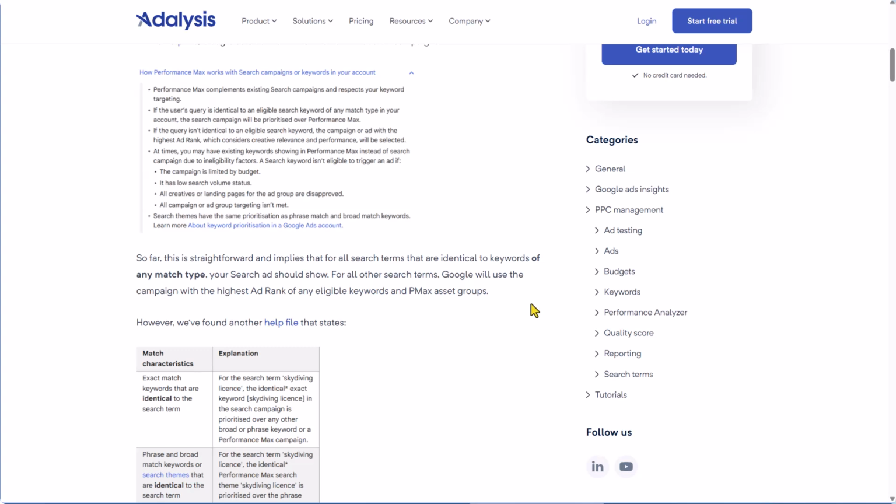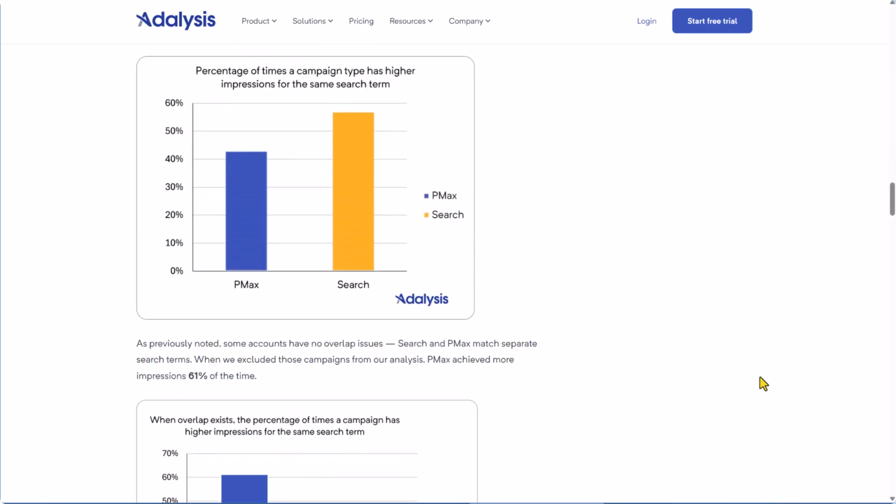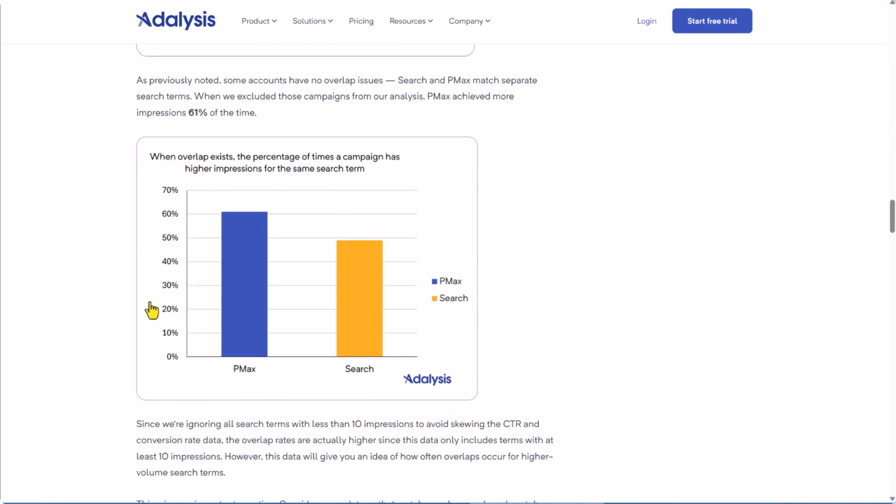But essentially, there are two hierarchy pieces to be aware of. One is if the search term matches a search keyword exactly, then search generally shows over PMax, especially if that keyword is exact match. If you don't have that keyword in a search campaign, then Google uses their whole algorithm system to decide if PMax or search should show for that search term. What we find overall is that Google has a tendency to show PMax more often than search when you don't have those keywords.